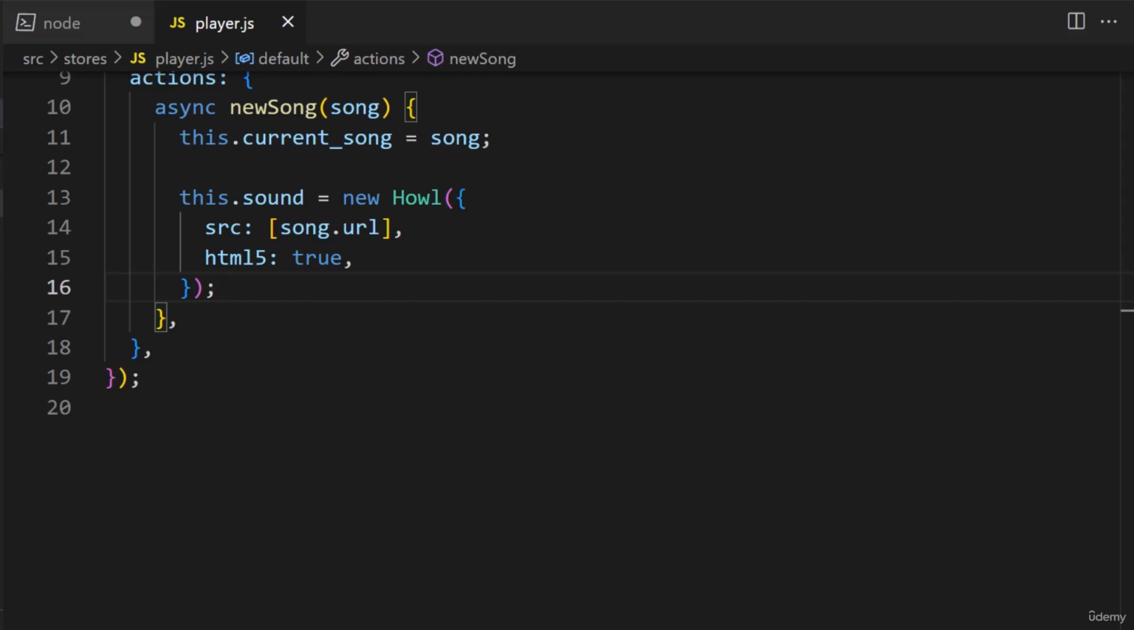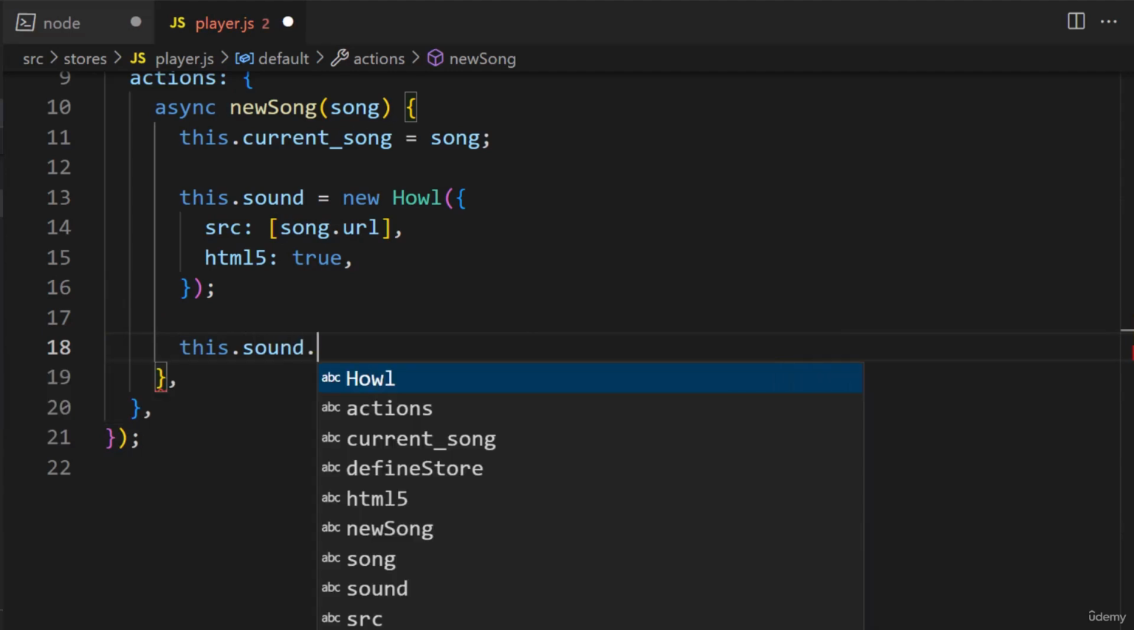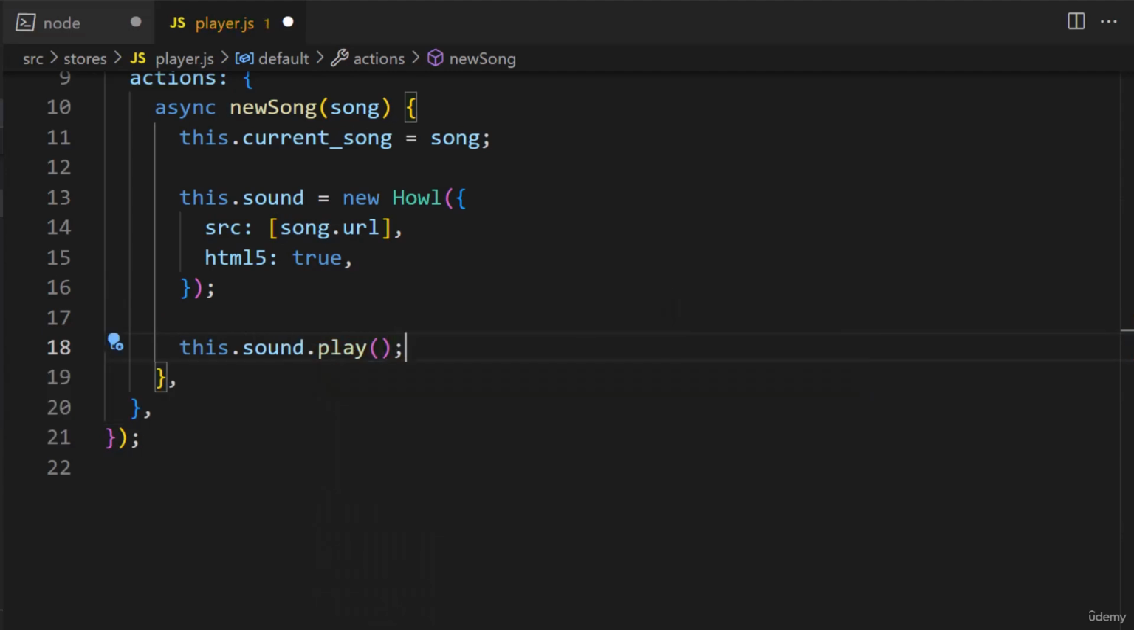We just initialized the object. To play the song, we need to call a function called play. We'll play the music in the action function. After storing the instance, we can call the this.sound.play function.